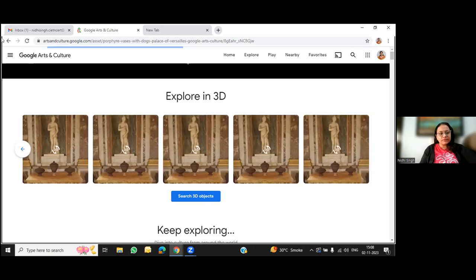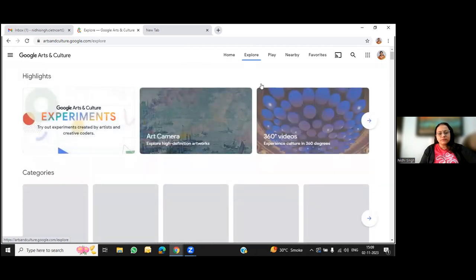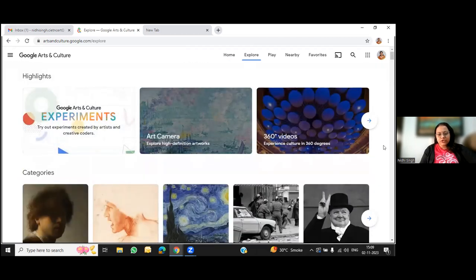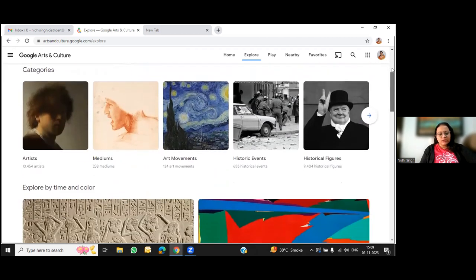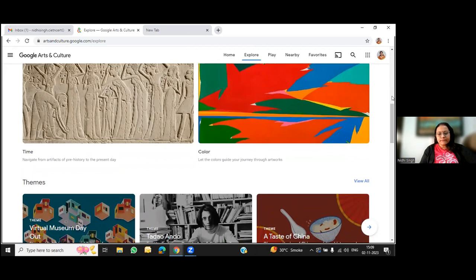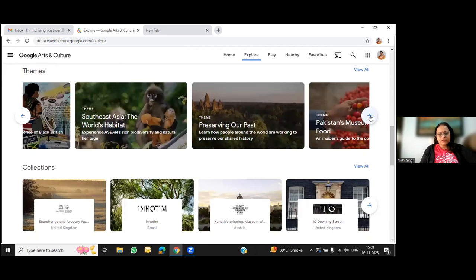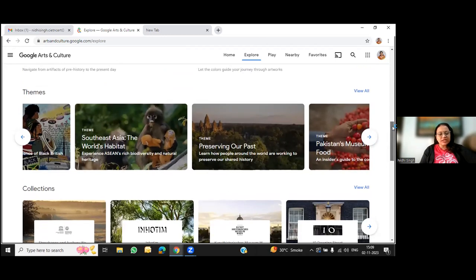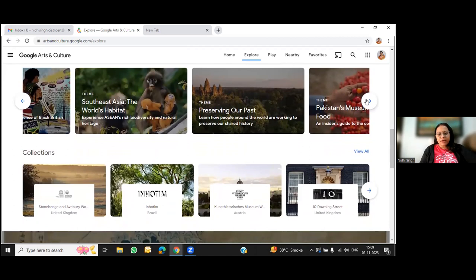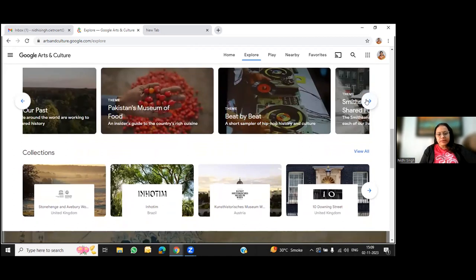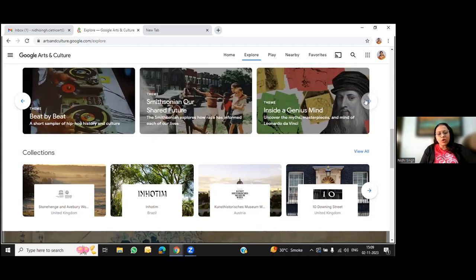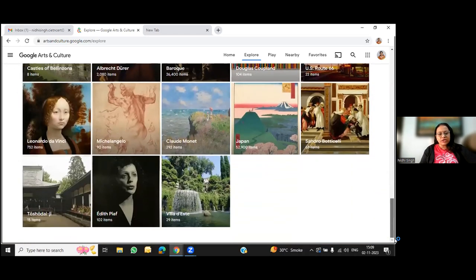Then you have explore. See, lots of features are there, as I was talking about. Various themes are there. Preserving our past. Then you have Southeast Asia, the world's habitat, Pakistan's new museum of food, beat by beat. Lots of things are there. They are already existing. You just need to utilize these things for your teaching learning process.